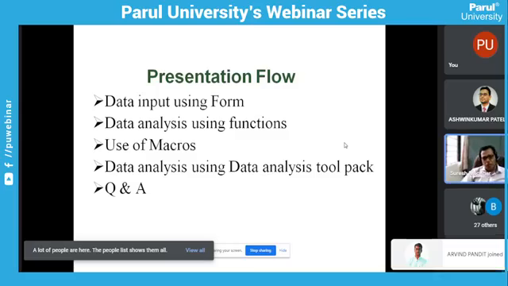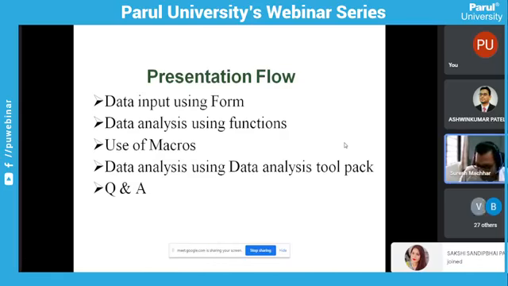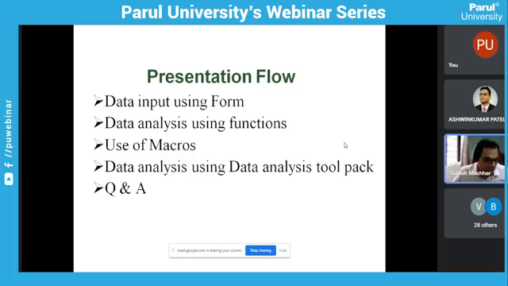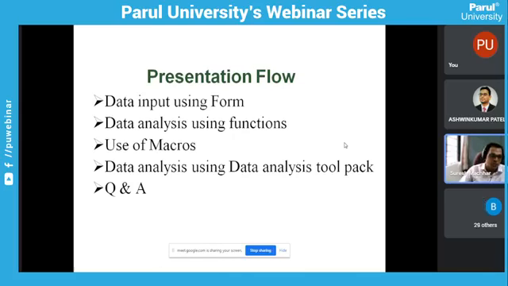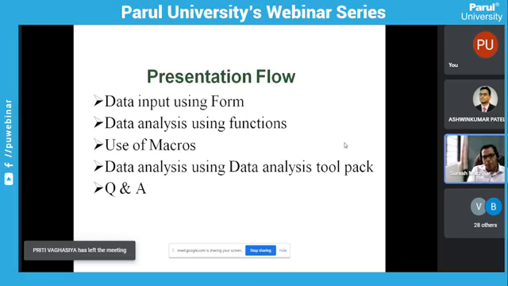So this is the presentation flow. As Ashwin sir told me, today's webinar is especially for postgraduation students of commerce or other PG students from the same fraternity. So looking at that audience, I have to design today's webinar presentation. First, we start with the data input part using the form. Then data analysis using some of the basic functions and macros, then data analysis using the Data Analysis ToolPak if time permits, and then question and answering.